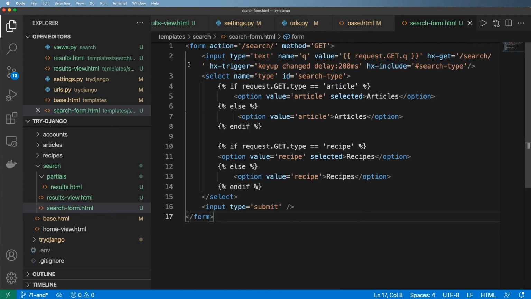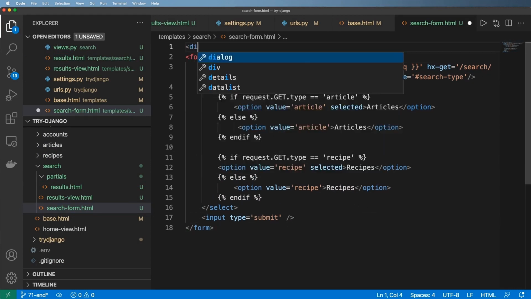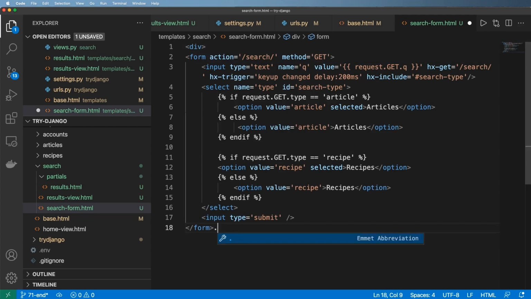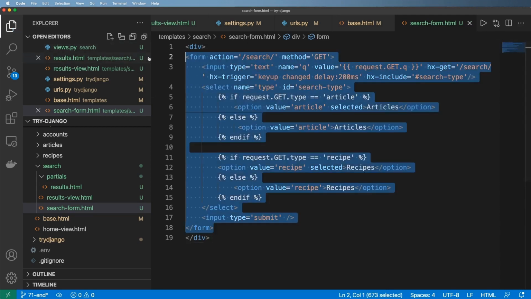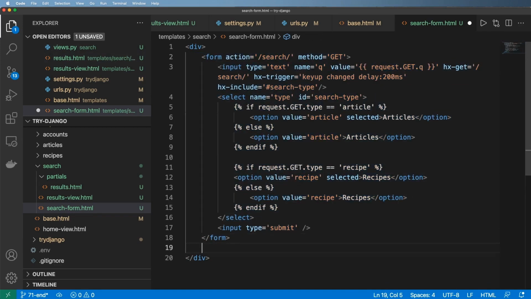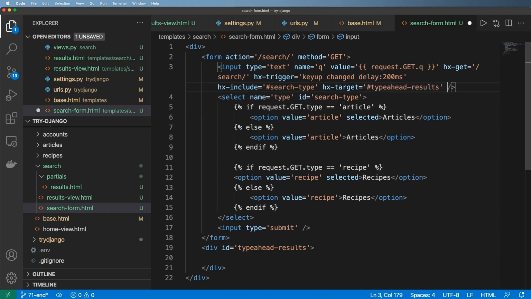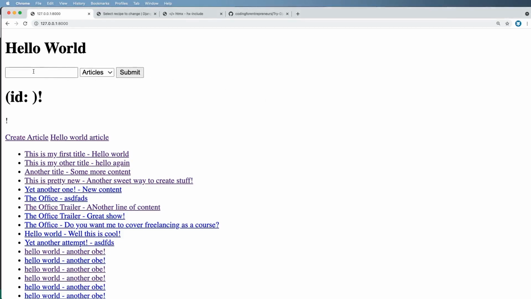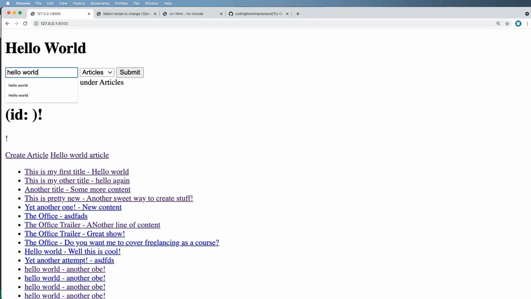So to do the target, I'm going to add another div class above this form. And right below the form, we're going to say div ID equals type ahead results. Okay, so now this search here, HX target, and yet again, we can use a CSS selector. In this case, I'm using the ID, and it should go in there. Okay, so we refresh now, and I'll do hello world, and there we go.